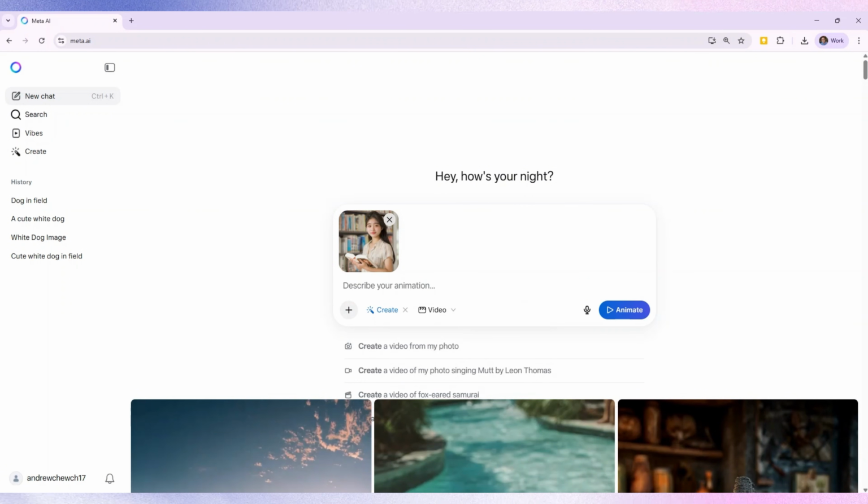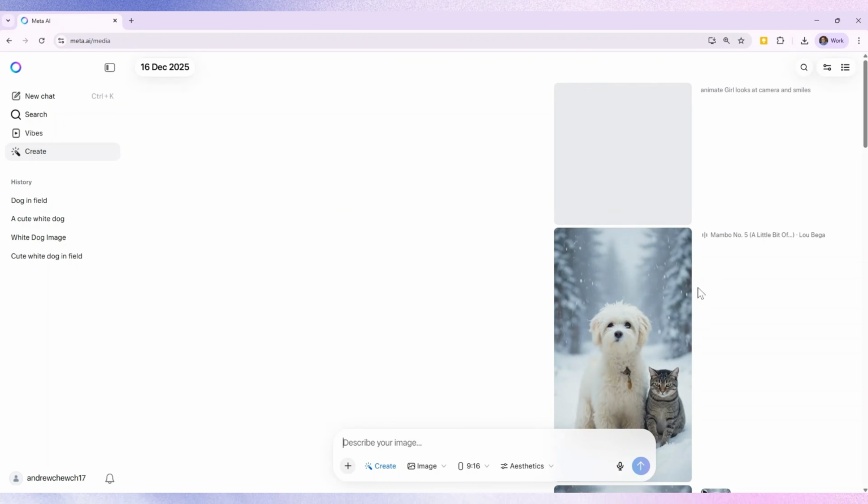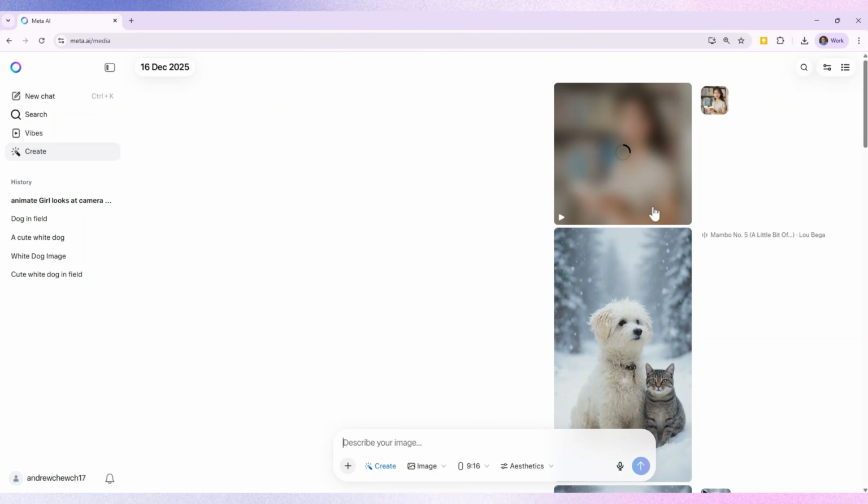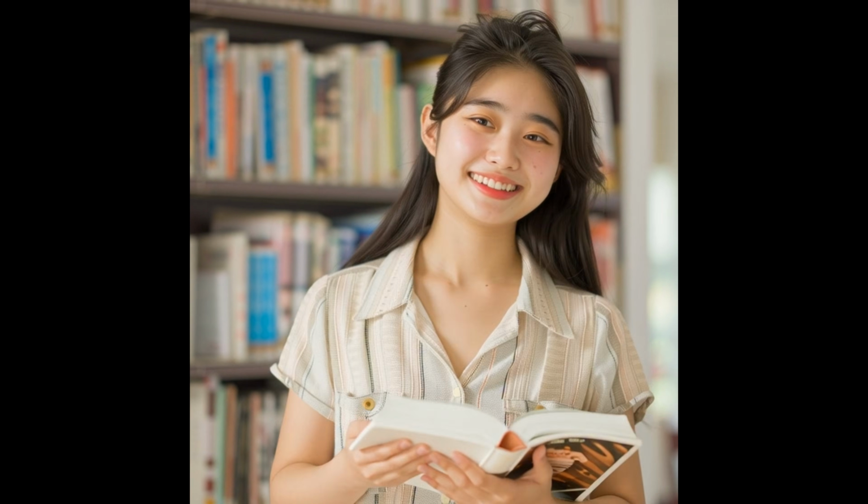I can describe what she's doing. Girl looks at camera and smiles. Click animate and she should be coming alive with motion. And this is it, a pretty nice overview of all the features that you can work on in Meta AI.